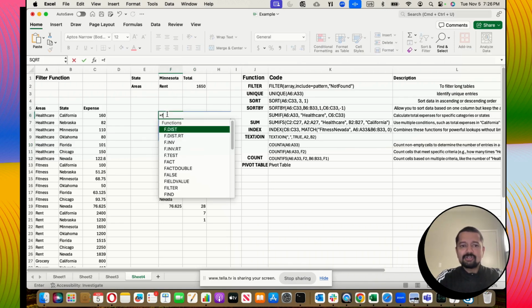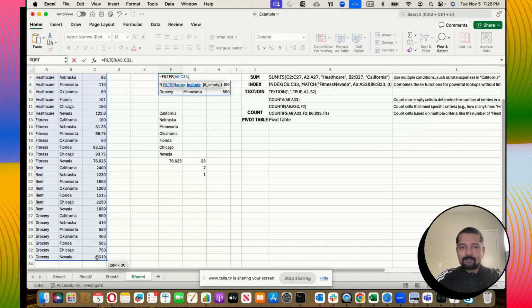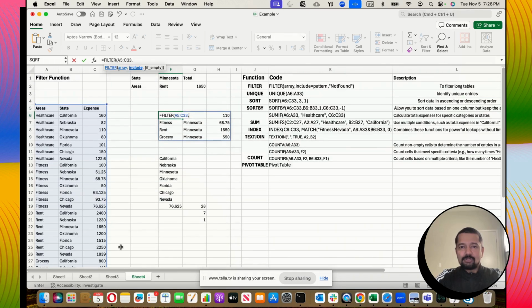For the filter function, you need to put the filter, then you need to put the array. The array for us is this. Then you need to put a comma, then you need to provide the pattern. This is your array, here you would like to search, and what is your pattern? Let's say you want to search for Minnesota.